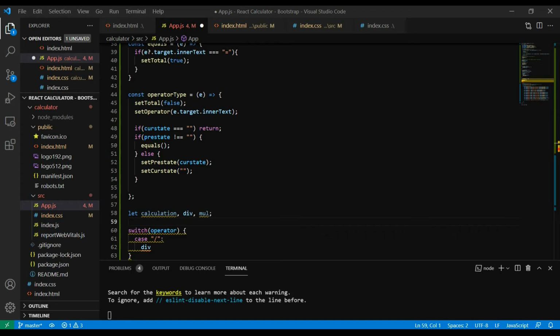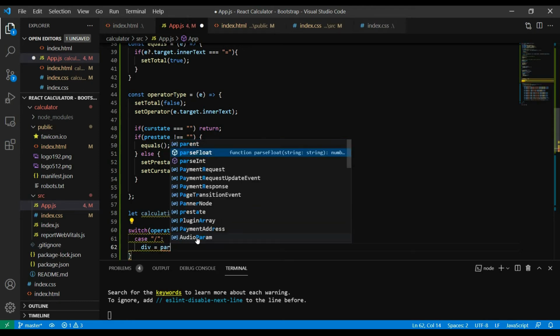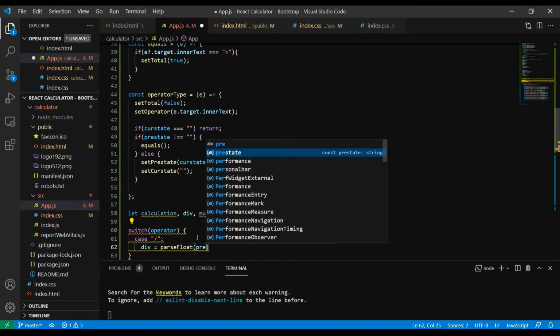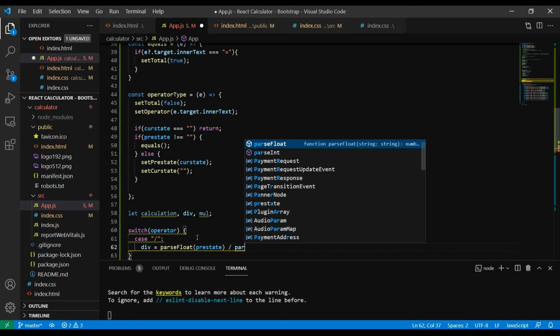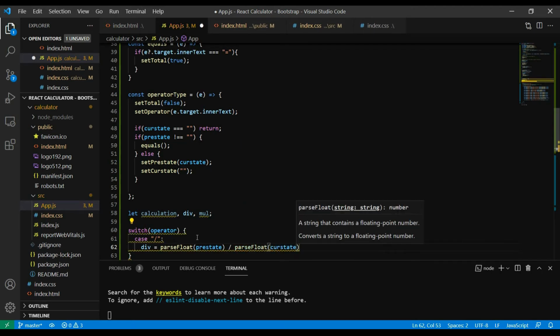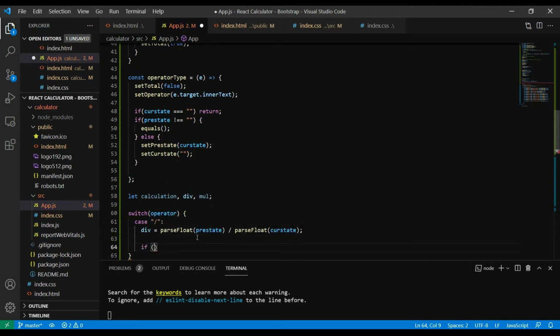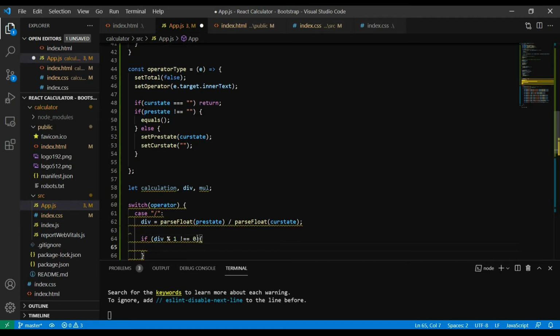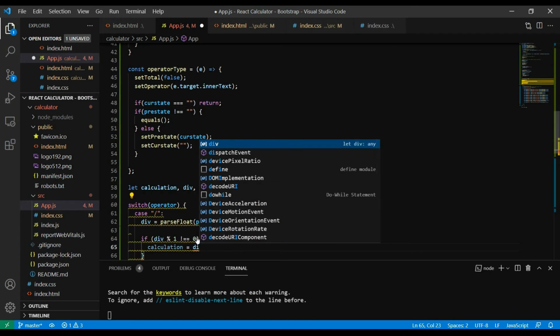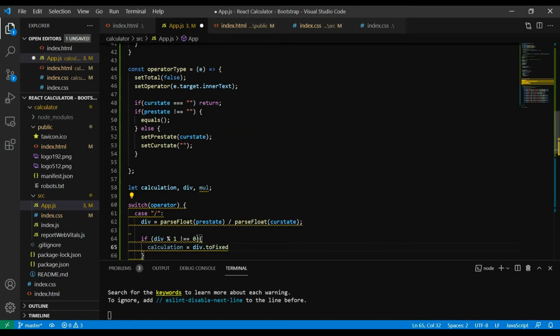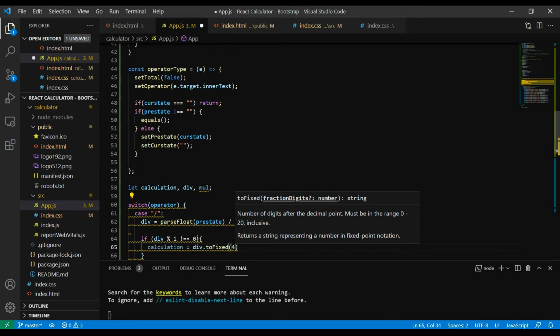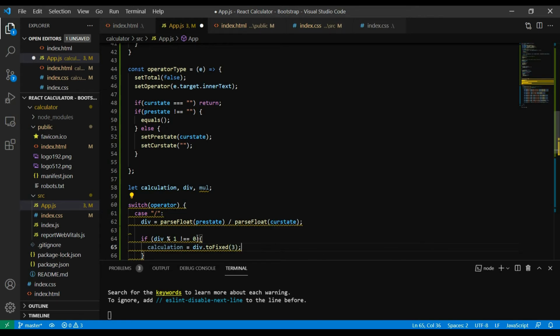We're going to set division equal to parseFloat. This changes the strings to a float so we can perform calculation. So we're dividing pre-state by current state. Then once that is done, we're going to check if the division has decimal places. If div modulus 1 is not equal to 0, it means it has decimal places. Then we're going to do div dot toFixed. So this is how we round numbers. So we kind of make it 3 or 4 decimal places, right?